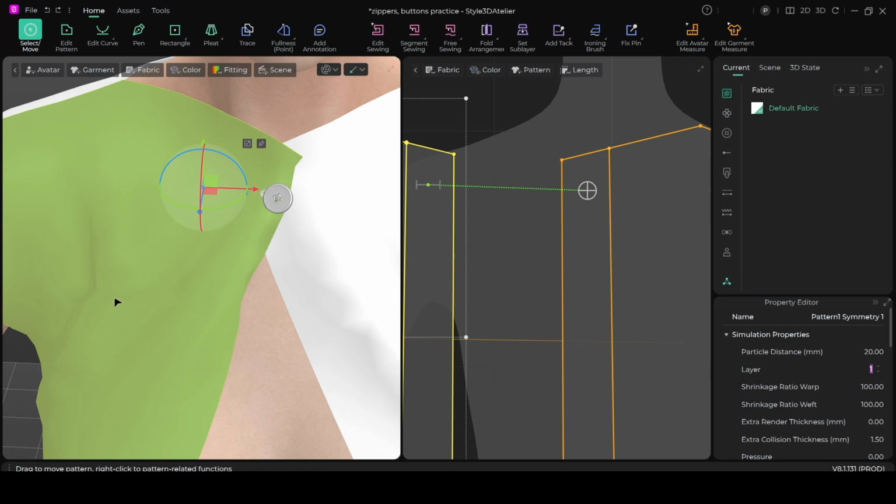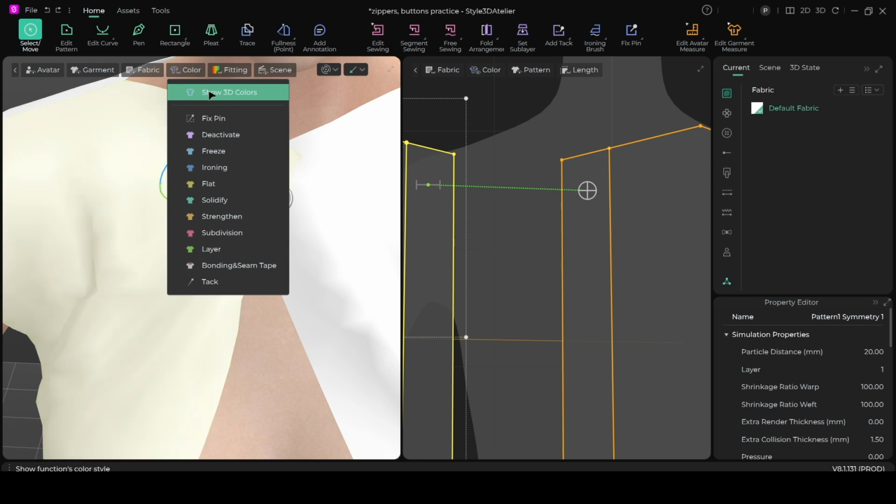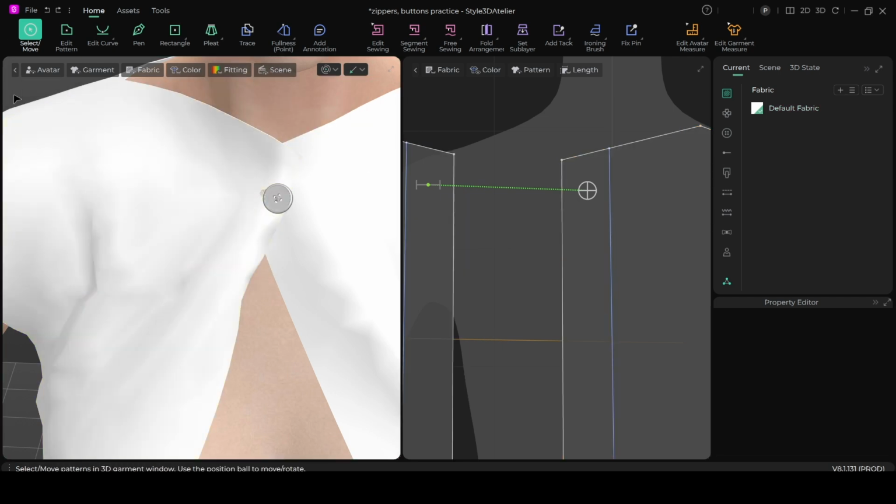And something extra here: if you don't want to see this color and it confuses you, you can just take it off. When you click on color, show 3D colors, if we click on this again, it's off. It was turned off because it can confuse you. So there, this layer stays on top of this one. It just makes things easier. So this is the way you fasten the button.